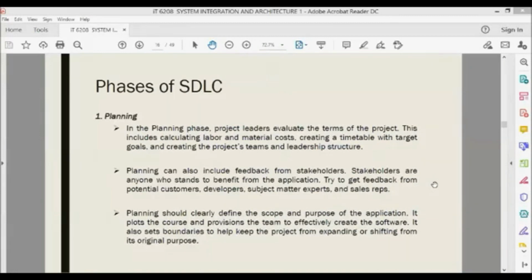So planning can also include feedback from stakeholders. Stakeholders are anyone who stand to benefit from the application, or they are the users of the system, or the company who will be using the system. So they try to get feedback from potential customers, developers, subject matter experts, and sales representatives. So planning should clearly define the scope and purpose of the application. It plots the course and provisions the team to effectively create the software. It also sets boundaries to help keep the project from expanding or shifting from its original purpose.